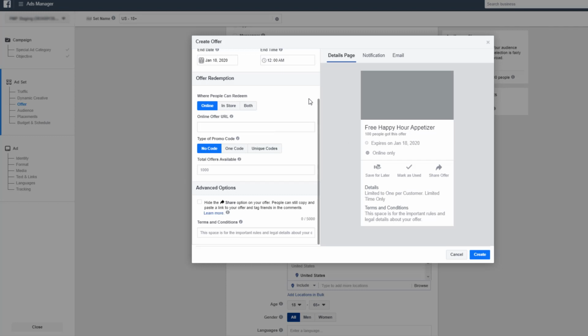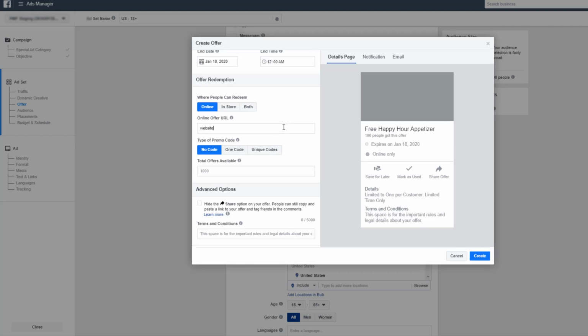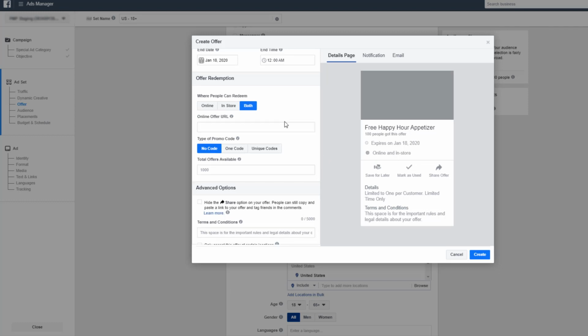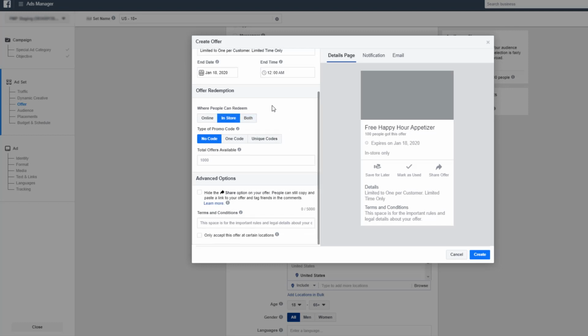Next, you can choose where people can redeem the offer. If they can redeem the offer online, then you'll want to add your online offer URL. If the offer is in store, there will be an in-store warning only within the ad preview, and there are a few additional options later on that you'll get to really soon. Or people can redeem the offer online and in-store. Now in this particular case, I said I was a sports bar trying to drive more happy hour business, so of course we want people to come into the restaurant or bar and actually redeem the offer, so I'm going to keep it at in-store.